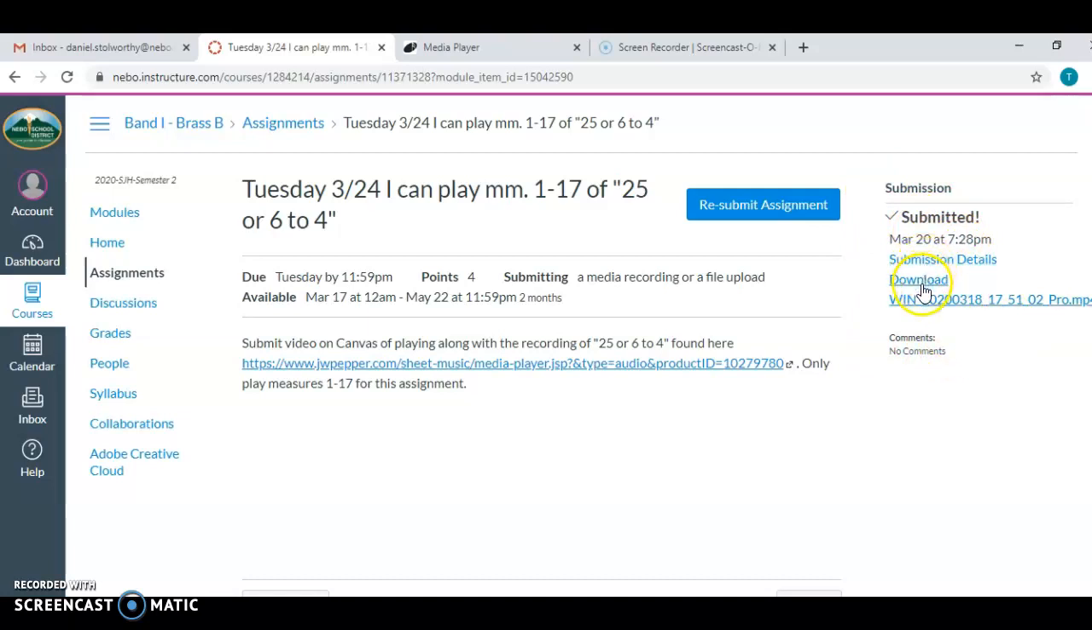And you have the details, and you can download what you submitted. Notice that it's an MP4 or an .mov, or a lot of files from Chromebooks have been .mkv or something like that. But it needs to be a video format. I want to be able to see what you're doing. If you can only get audio to work, that's okay, but I prefer to have a video.